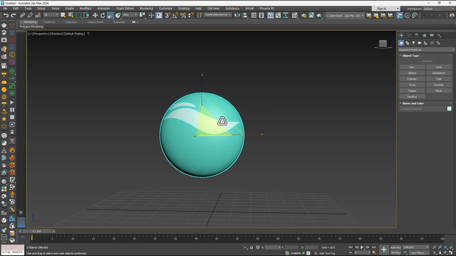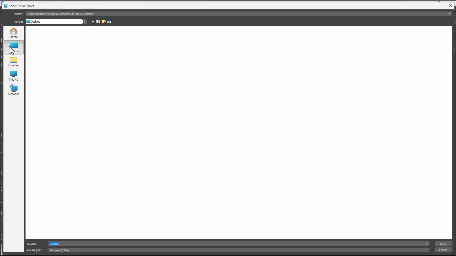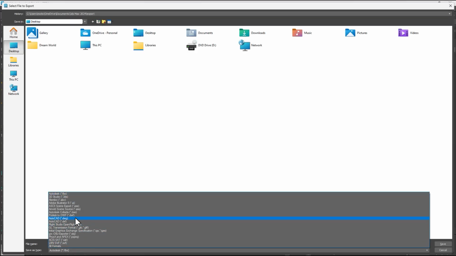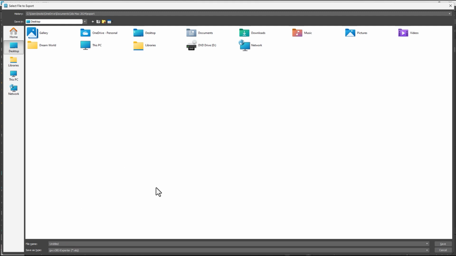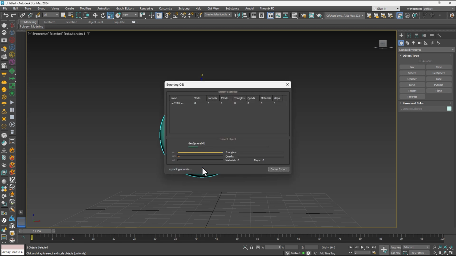Okay, and now it's time to export from 3ds Max to After Effects. Go to File, Export Selected, go to Desktop, and then choose the OBJ exporter. Name it logo and click on Save. Select triangles, polygons, or quad. Select triangles and click on Export, and wait.